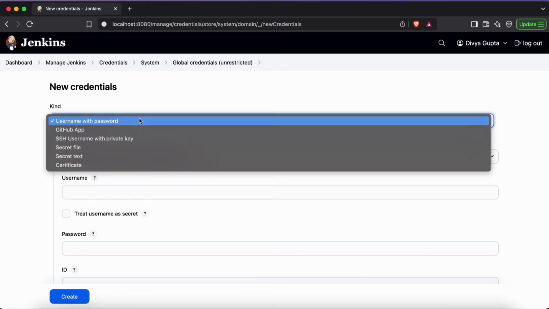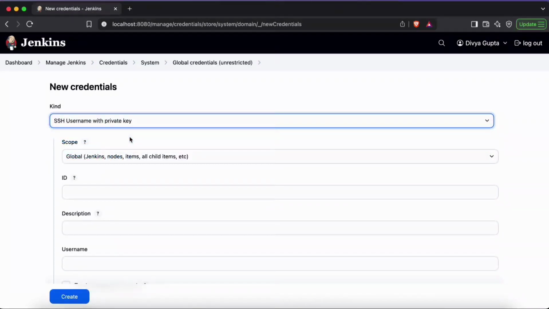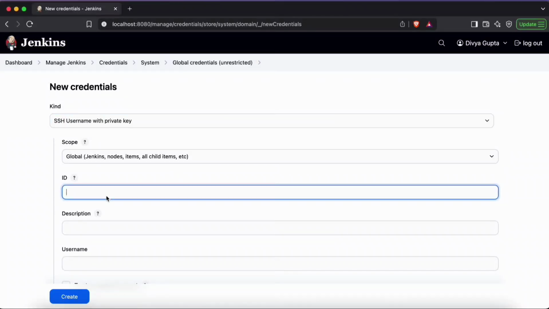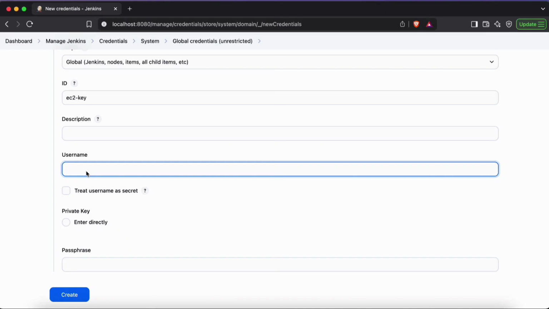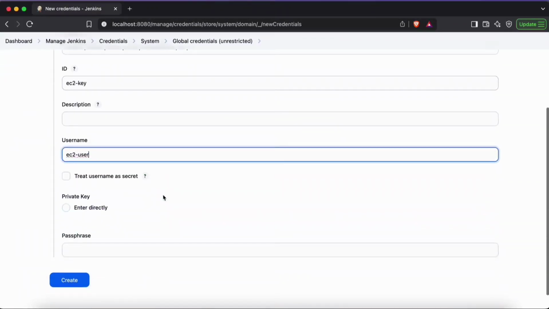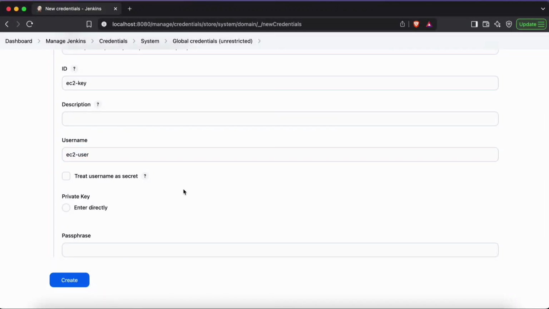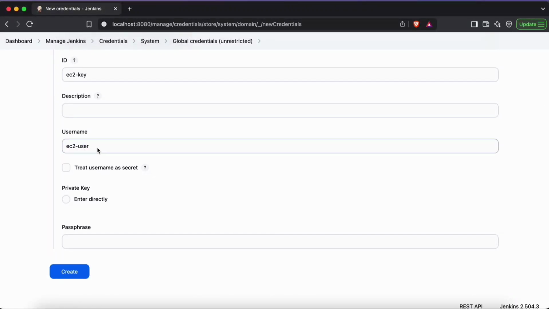Now the type of the credential will be SSH Username with private key. The ID we have to give, in our case, will be ec2-key, because this is the key reference ID which our script will be using. Inside the script we will be passing this ID to access this particular credential. For the username, we give the login user which that SSH will be using. That is not used in the script, but so that we can remember this particular credential, like it is an EC2 user based credential, we can give the username as ec2-user.